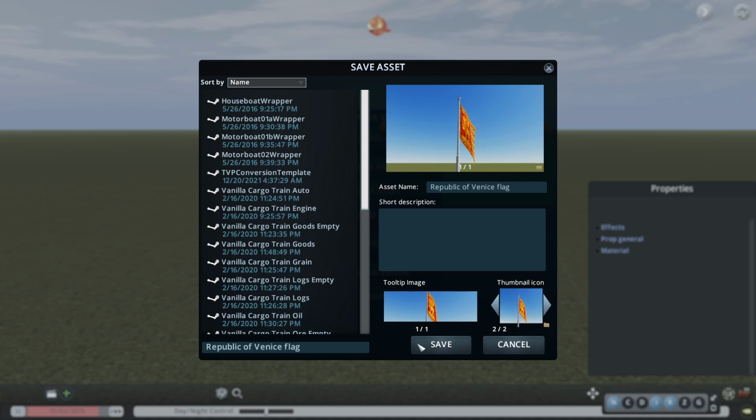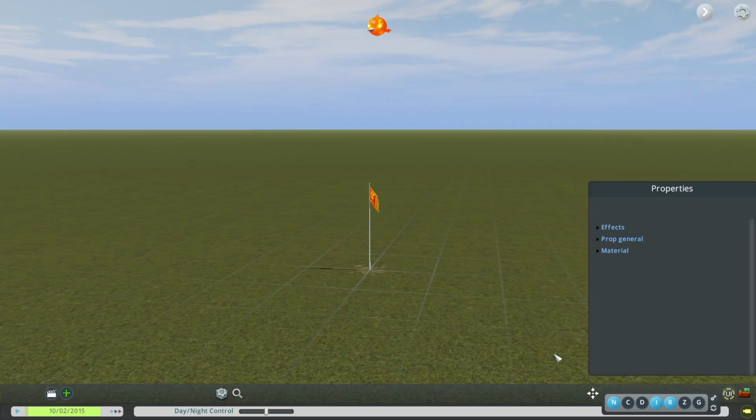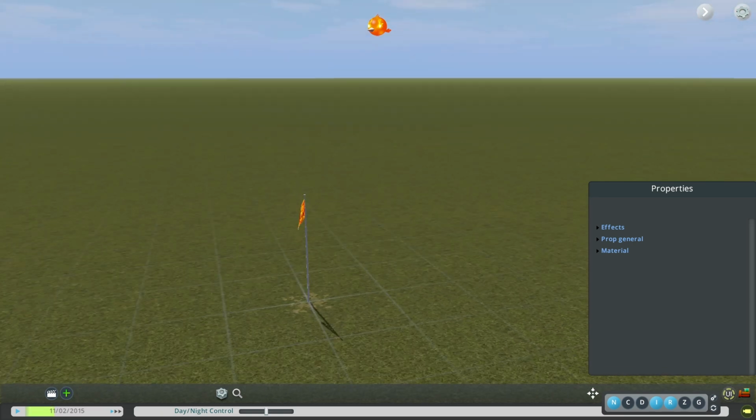It's a different thumbnail icon for the workshop though. So that's kind of another painful task to fix up. But hopefully I can show you how to do that as well. So it is saved.